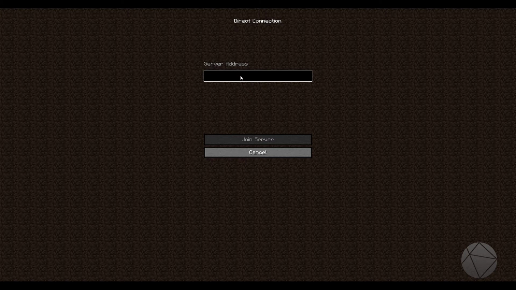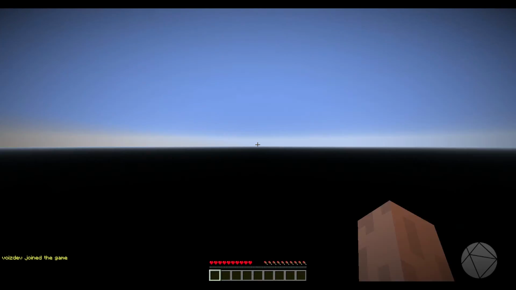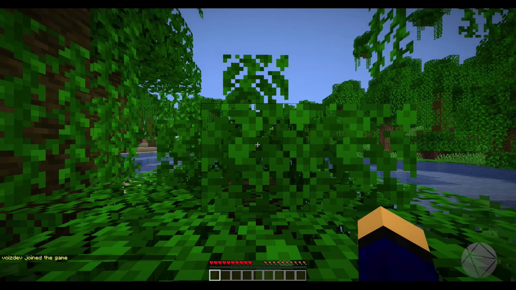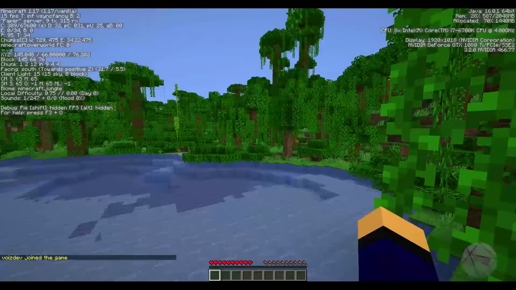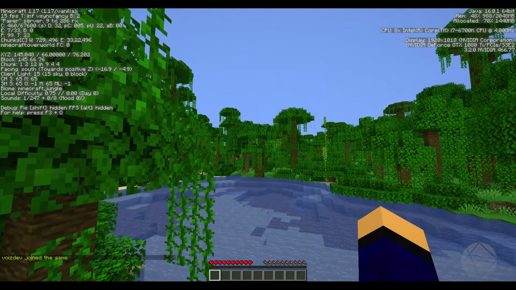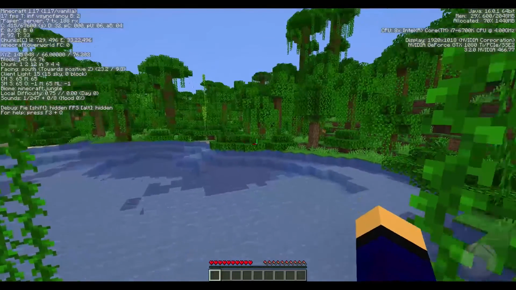So in my case, mine's going to be 10.0.0.58. Remember, that was the IPv4 address from the command prompt that we found on the server computer. So we're going to click Join Server. It should log in and should put us right on our paper server. Look at that. And we're on paper. You can see right up here on the top left, paper server on Minecraft Vanilla 1.17.